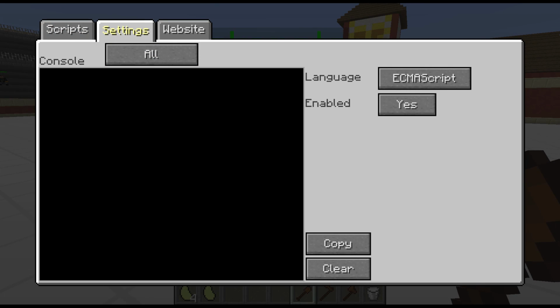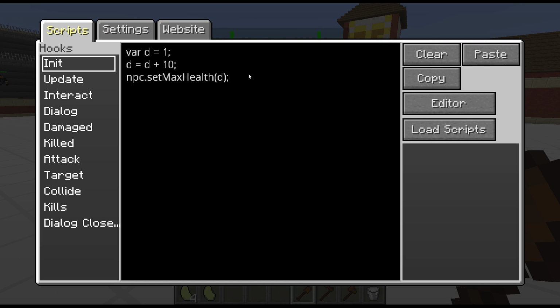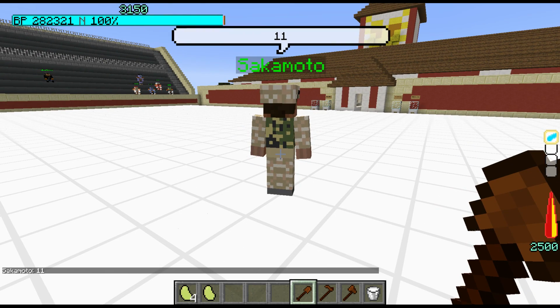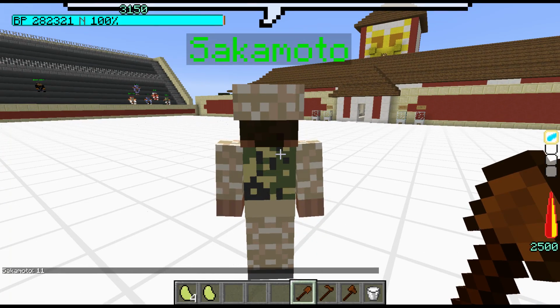Okay, anyways, now we've described what these methods are. A good way to debug, or at least see what you have, is npc.say. Say is a method that will essentially make the NPC say something. So let's make him say D. As you see down there, he says 11. So every time he initializes, he'll say 11.